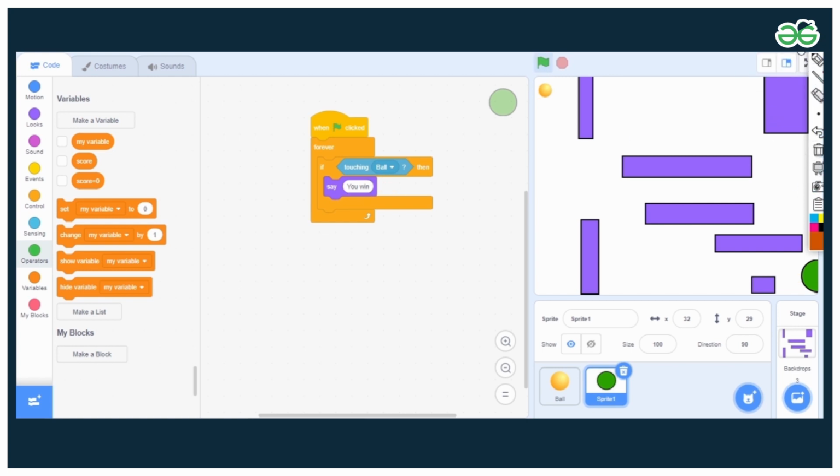For playing it, first of all, I have to press the flag. Now let's keep on moving the ball. So I'm just moving the ball. You can see that the ball touched the sprite, and you can see the message here, that is, you win, right? So this is how we can create some basic games, just like we have created this game here.